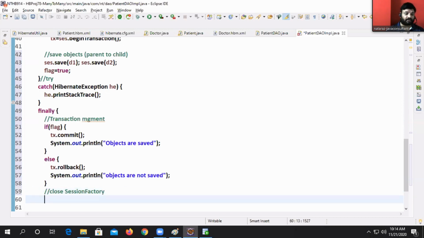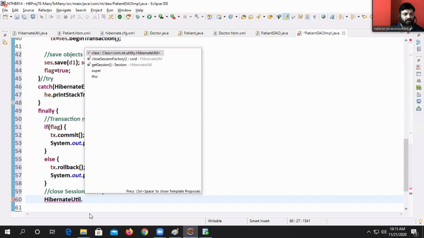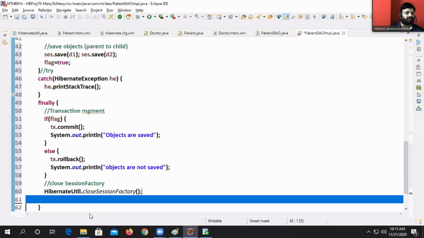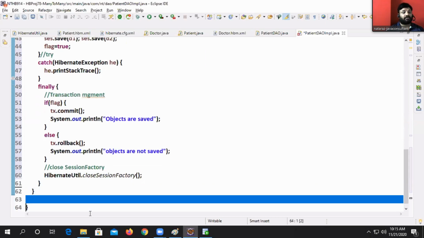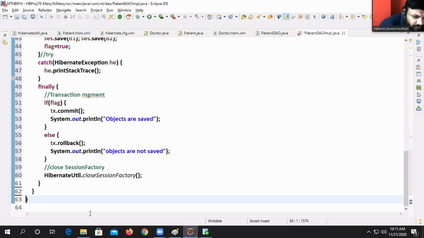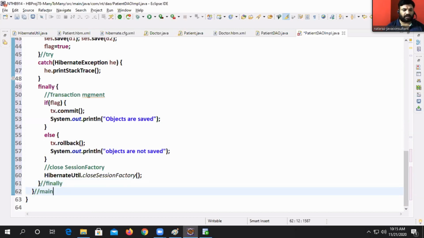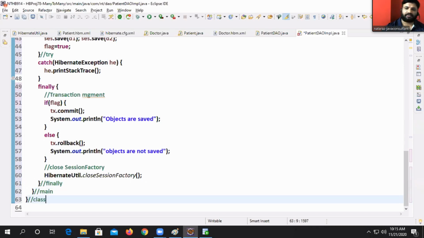Close session factory. What factory here? Close session factory. Come on. HibernateUtil.closeSessionFactory. Everyone got the clarity there or not? Here is my finally block. Here is my main method. Here is my class.